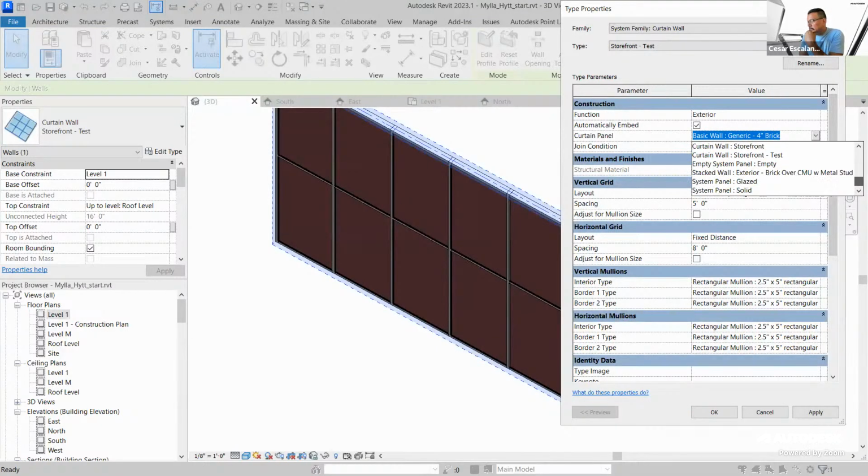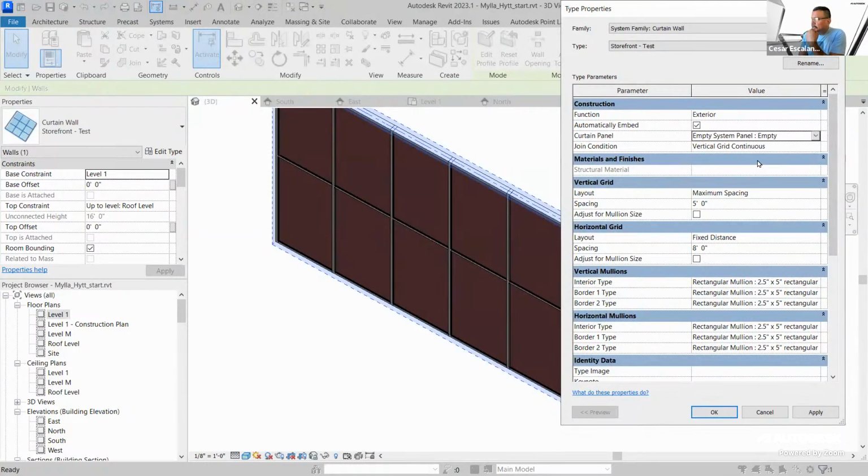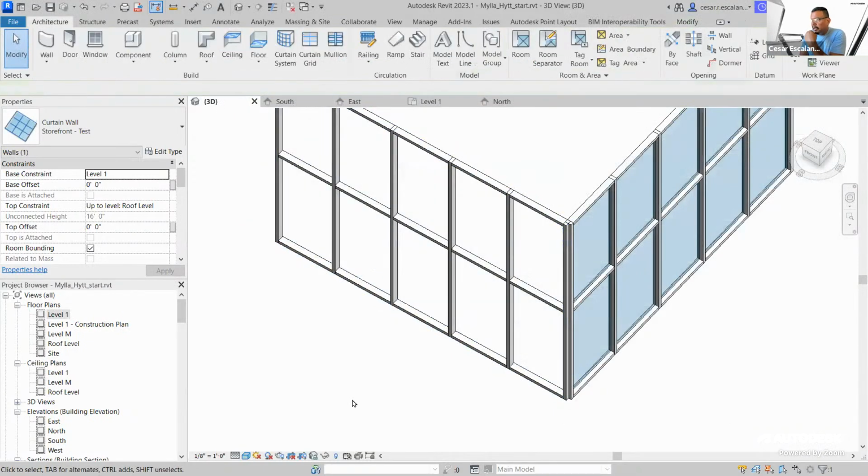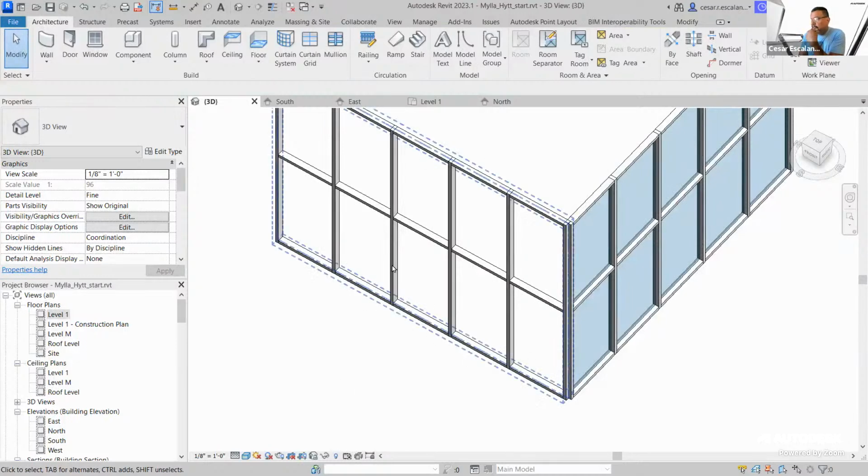system panel. Notice also that there's one called empty system panel. You can use this if you don't want any panel to be displayed. And this could be the case, for example, of a parking lot, where you may just want to display some kind of trellis or something. Then you can remove the panel altogether.